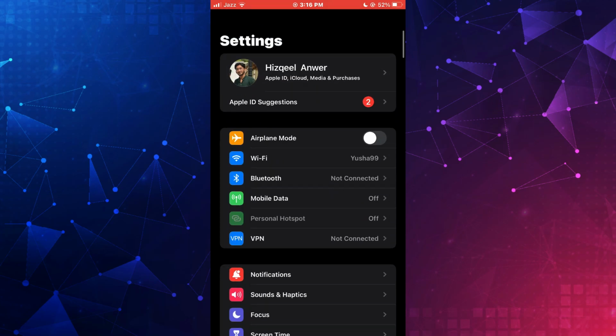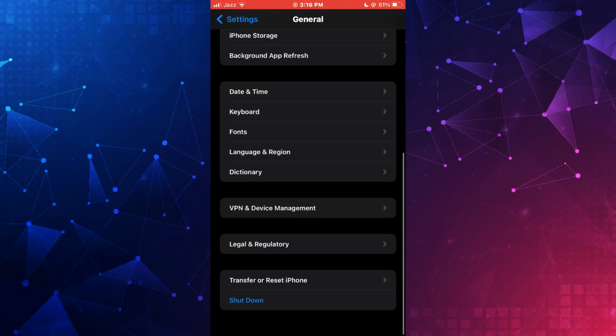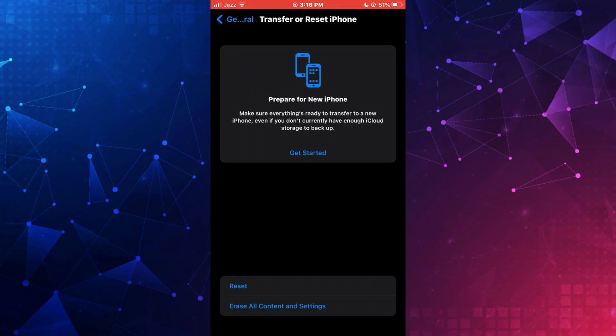If the error still persists, get to the General tab from the home page, then scroll down to the Reset feature and tap on it. Now, the only way to solve this error is to reset your device. This will erase all your data and settings, so make sure to back up your device before proceeding.